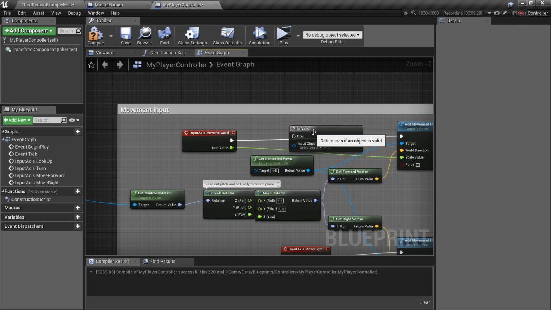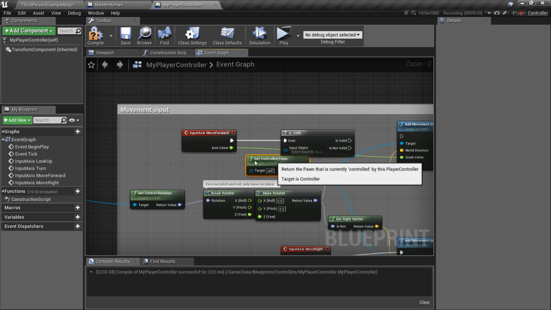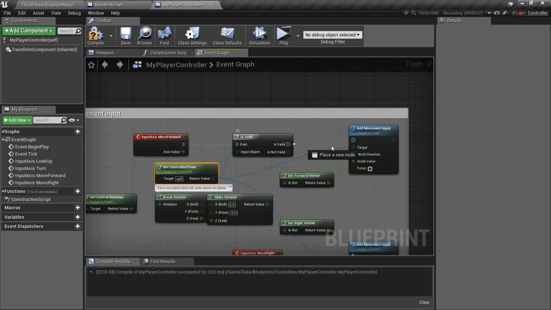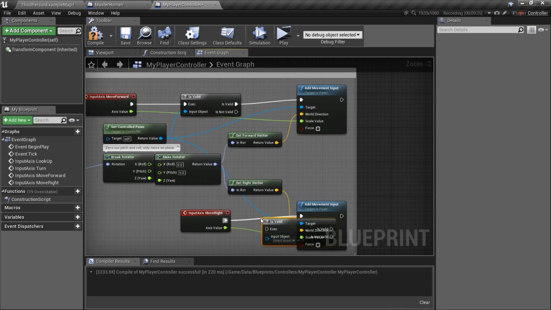Actually, we already have this node over here. Control C, Control V.